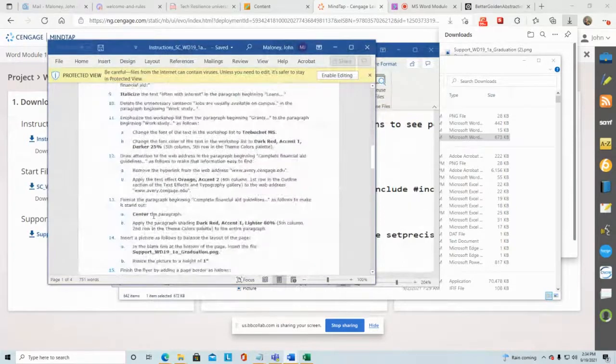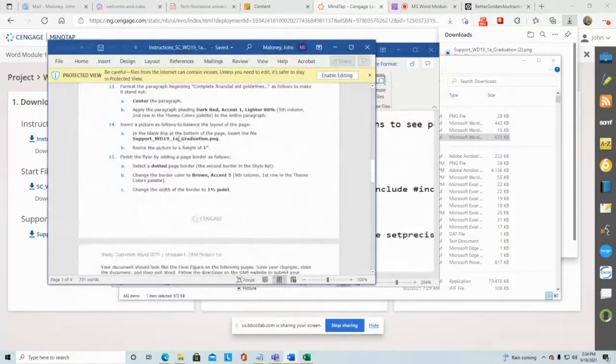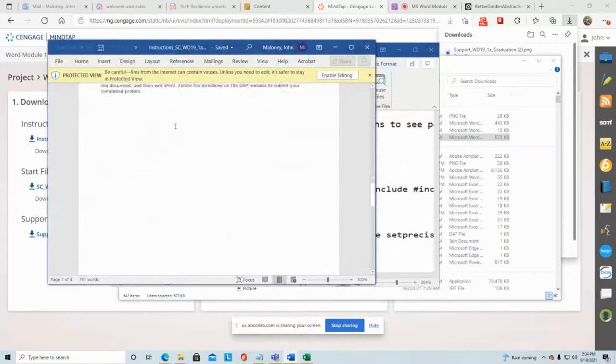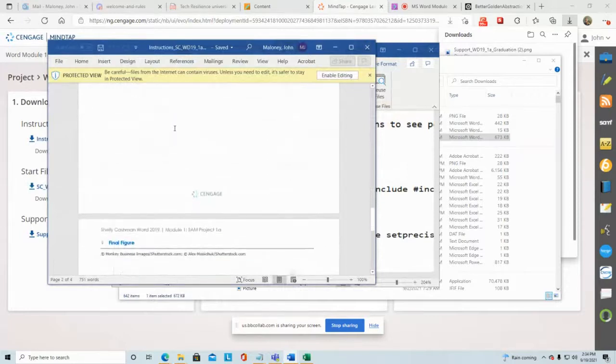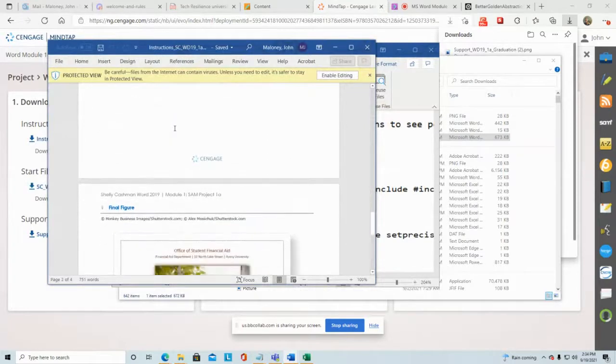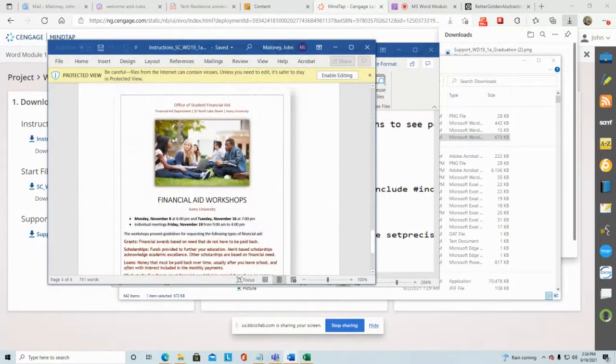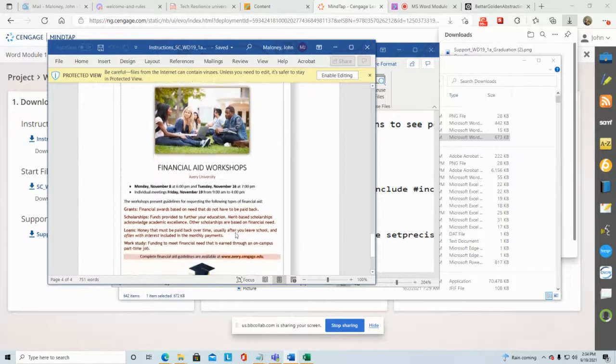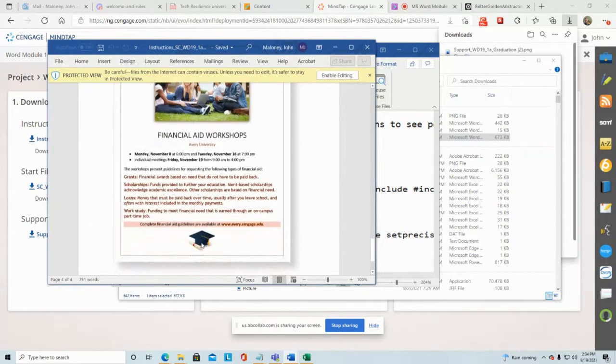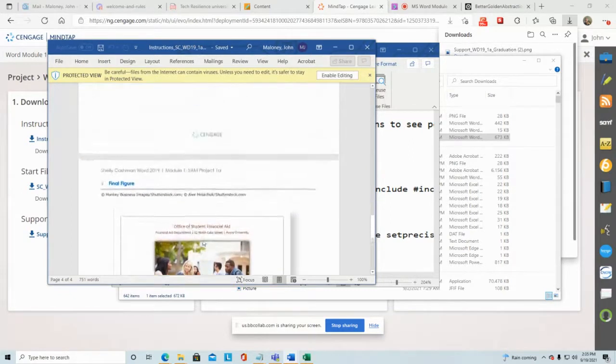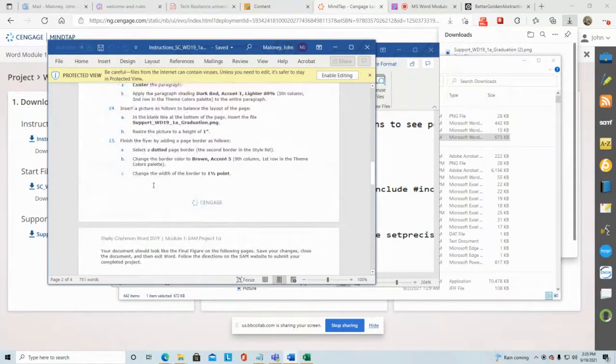Now listen very carefully to this though. At the end of the instructions, they always show you a picture of what your document should look like. So down here, this is what the file that you're creating should look like at the end. And there's that little PNG file, the little graduation cap that you insert. That's where it's going to go. And up here are all the instructions.